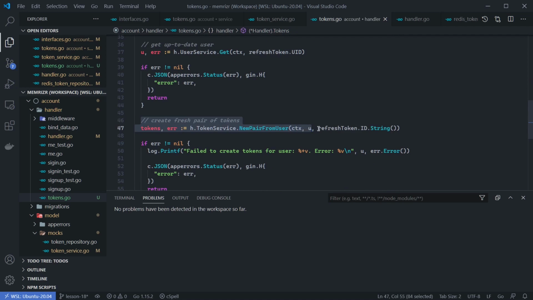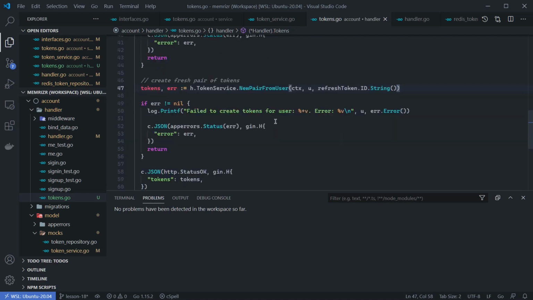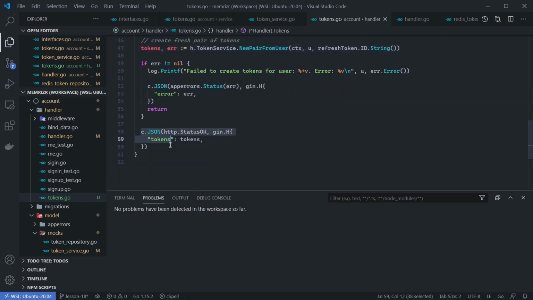This is where I said I probably could clear up some of my methods. Maybe this new pair from user should just take a UUID instead of a string to make clear that we're passing IDs, unique IDs around. We check for any errors there. And if all goes well, we're just going to return those tokens.